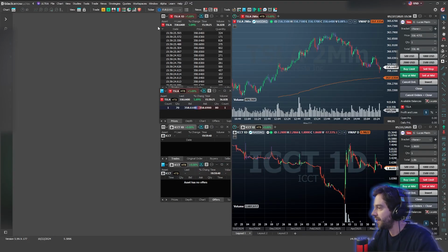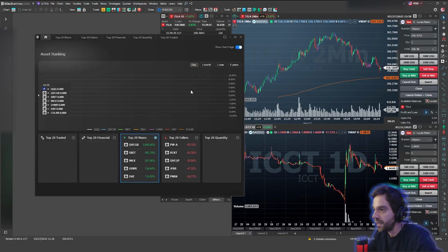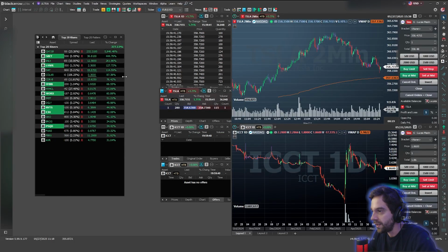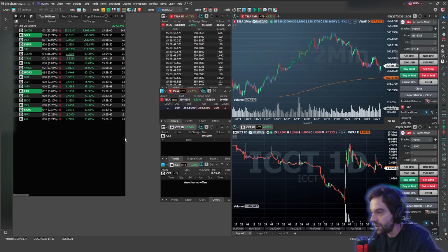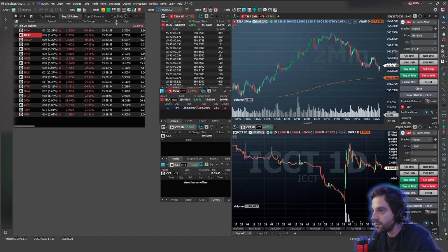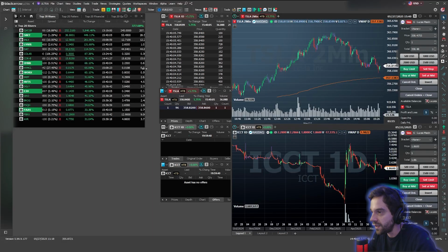Okay, so now that we have set up this, we have other features that are really important for a US stock trader. So for example, the ranking. So we have the Nasdaq ranking here that you can see all the stocks that are moving today. So you can definitely and easily select what you want and organize your trading strategies. So here you can see the top 20 risers, the top 20 fallers, the top 20 financial assets, but the main ones that we should be using are these ones.